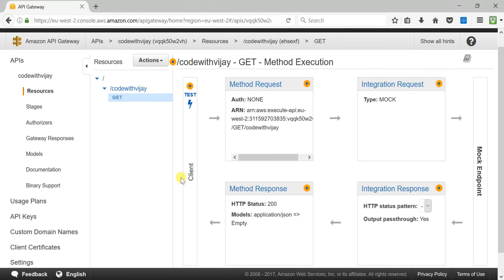Basically, you can see here this is a client. When somebody invokes this API, it will go through all these steps: method request, integration request, then it will hit the mock endpoint and return a response. In method response, if you want to add anything to the response, we can add it here.